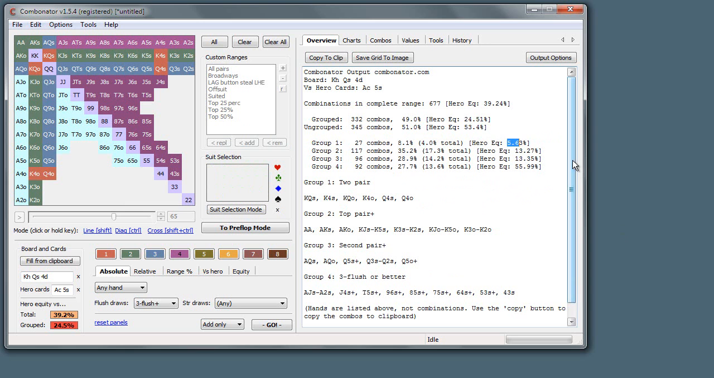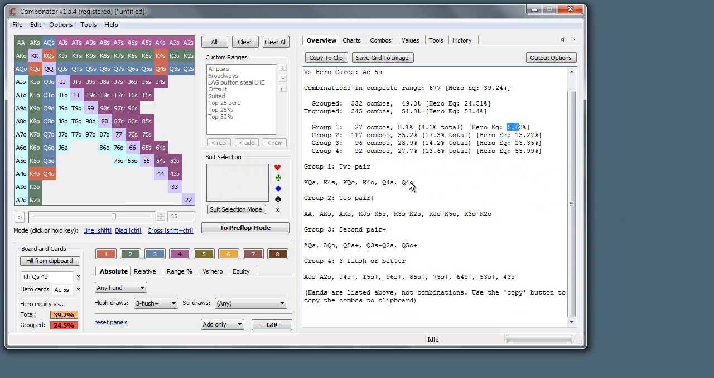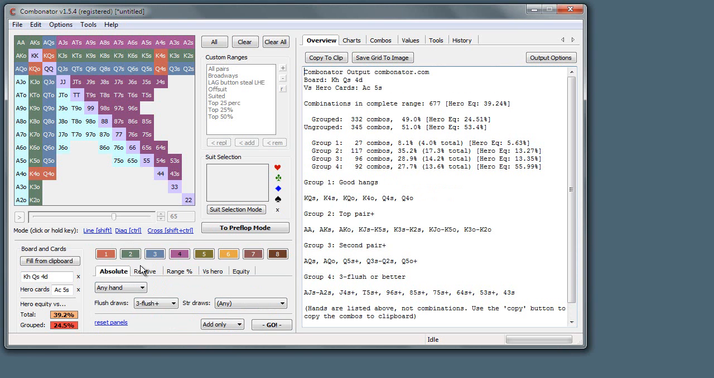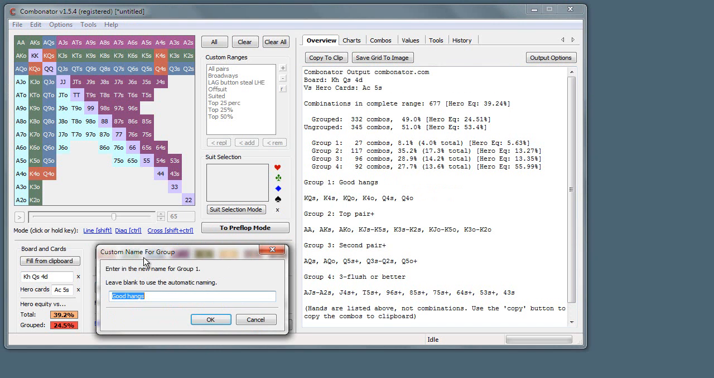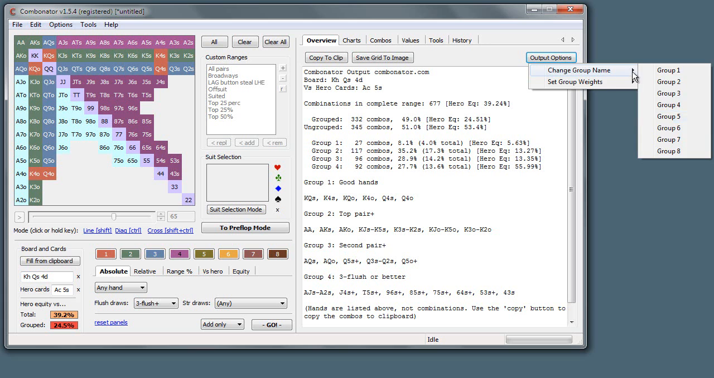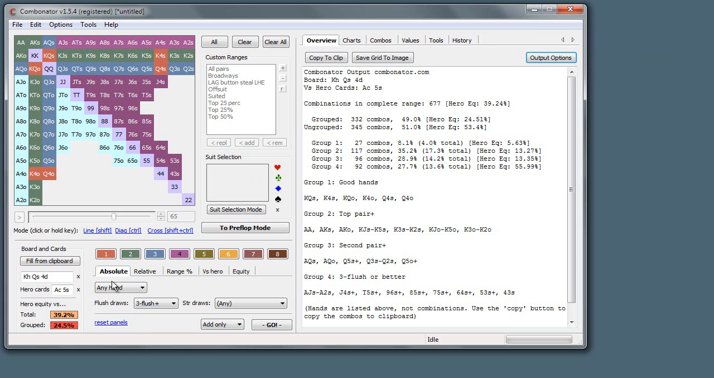And then, as we've seen before, we've just got each group, and it breaks down. It gives you a rough summary of the combinations in that group and the automatic names it's given. And as we've seen before, you can change the names by right-clicking on a group and going Set Custom Name. We could set that to Good Hands. Oops, typo there. Good Hands. And you can also do it up here from output options. You can do change group name, and you can also do set group weight. So this is just a duplication of the right click options you have down here.